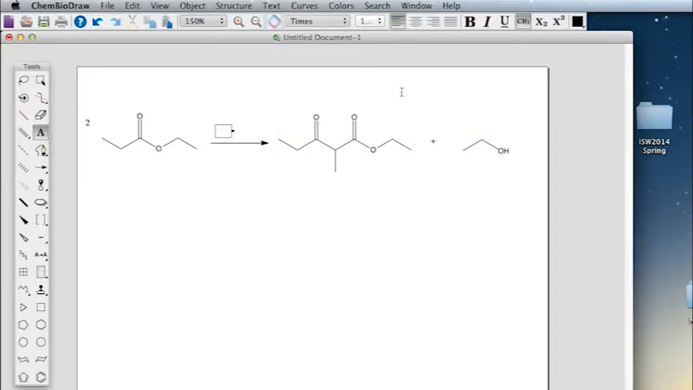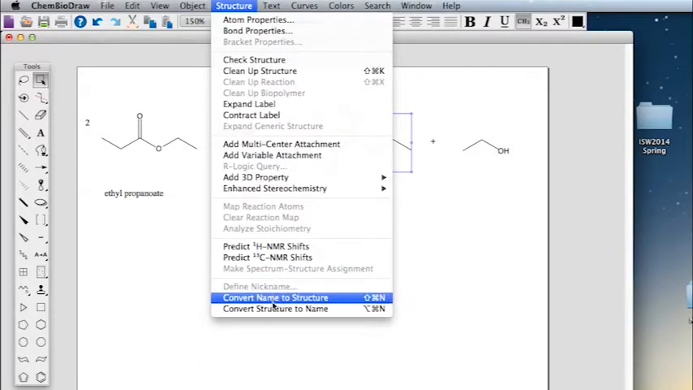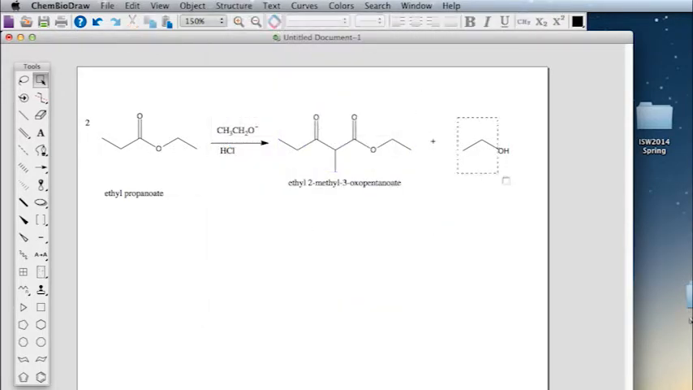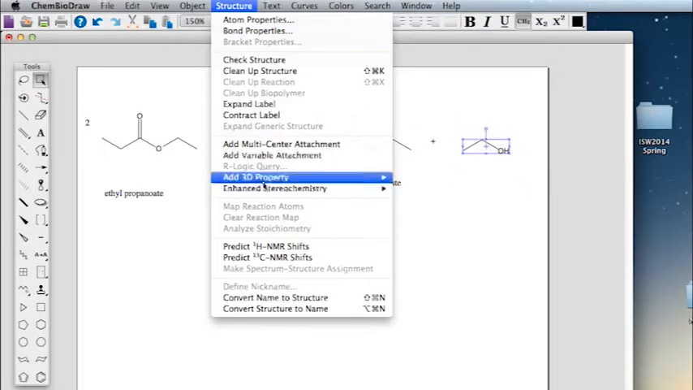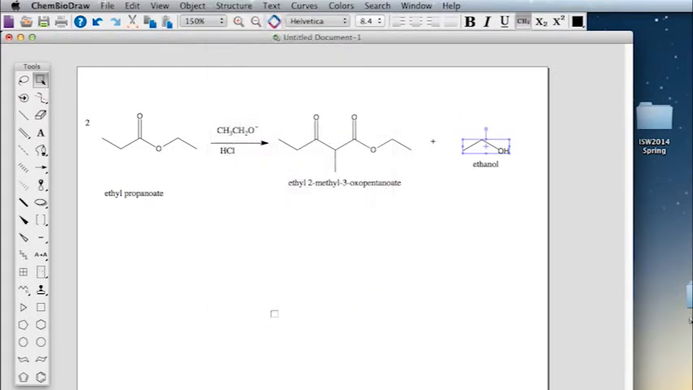Again, remember that reagents are on the top, while solvent and reaction conditions are noted on the bottom. At this point, you can select each individual compound and use the Convert Structure to Name function under the Structure tab to generate the names of all the reactants and products.